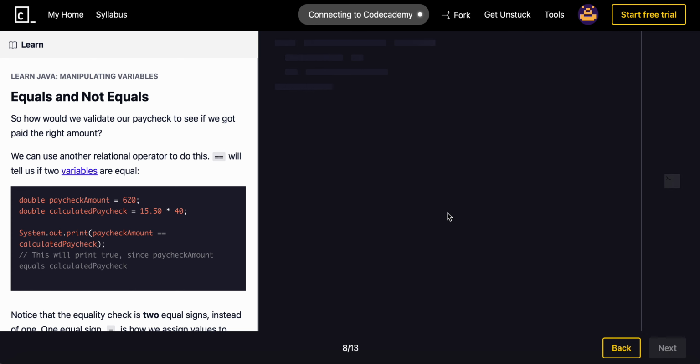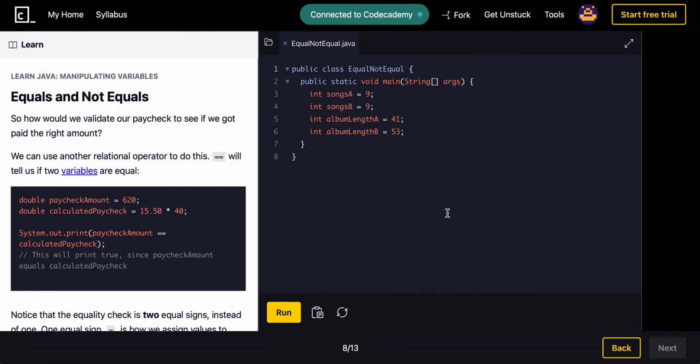And then in the next video, I will be teaching you guys the equals and not equals operators, or rather relational operators. So stay tuned for that.